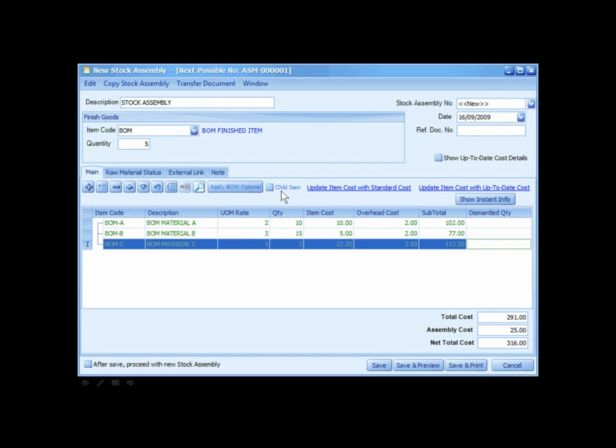Child item is to be used together with BOM optional when the multi-level assembly module is enabled. Update item cost with standard up-to-date cost is to update the cost of items with their current standard cost or up-to-date cost. The dismantled quantity is the quantity of this item that has been dismantled or taken out from this assembly. Total cost is the total cost of material items including overhead cost.